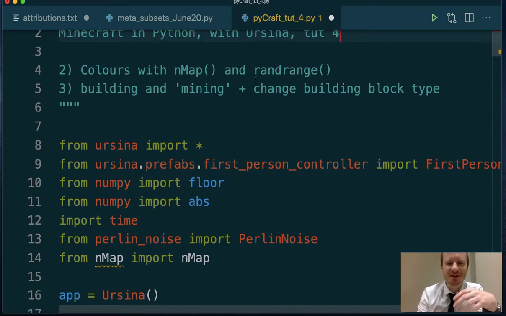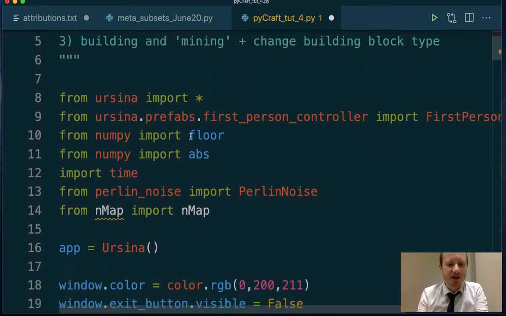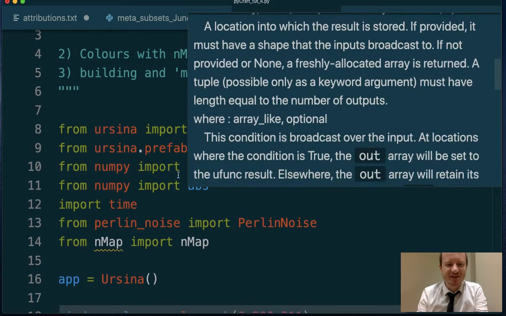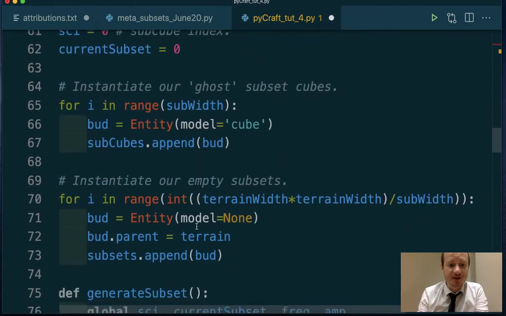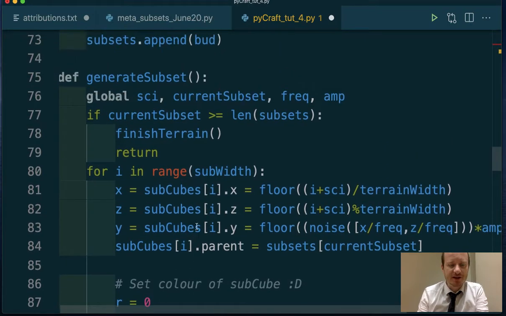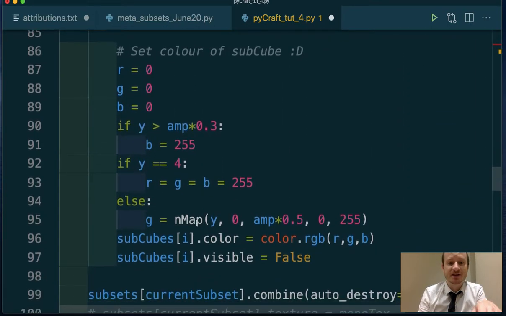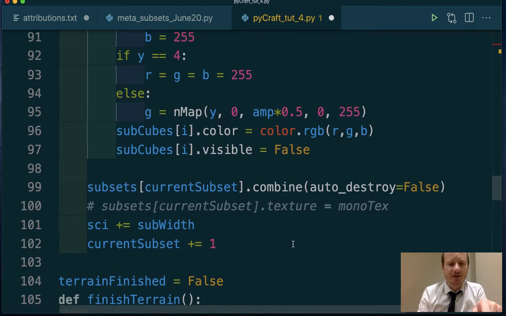So we want to use some random values in there, and then of course get to our mining and building. Let's go down to the generate subset function, where we were applying the colours, the red, green, and blue components to our subcube color. I didn't really talk about this, but I got the textures working correctly by commenting out the texture of our subset here.